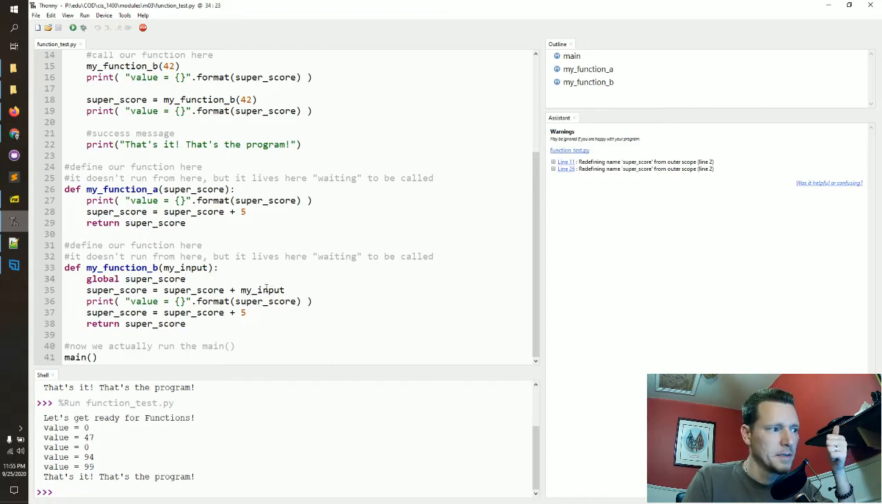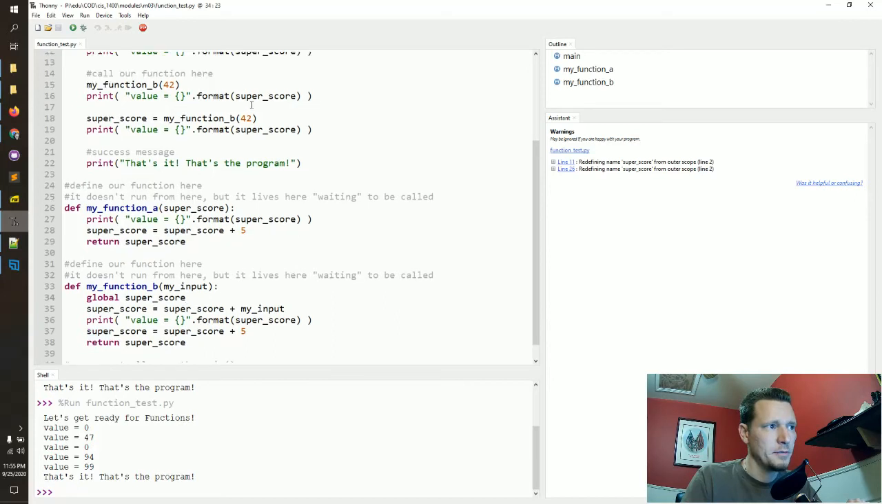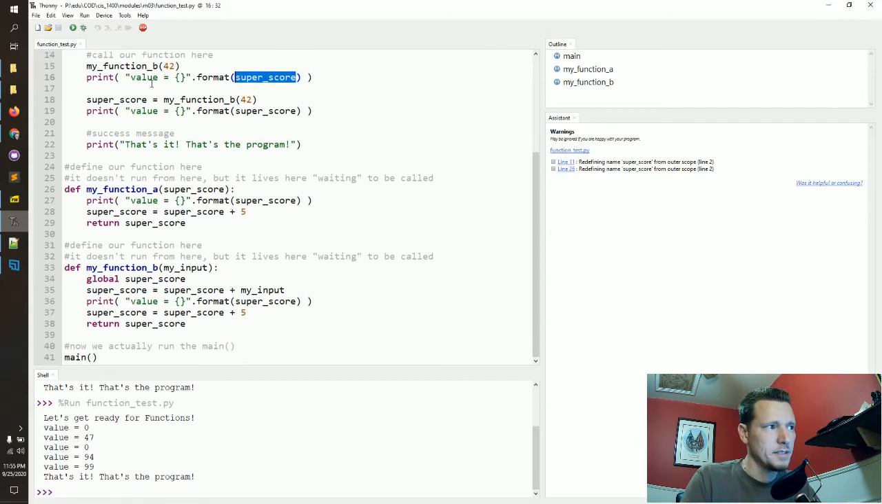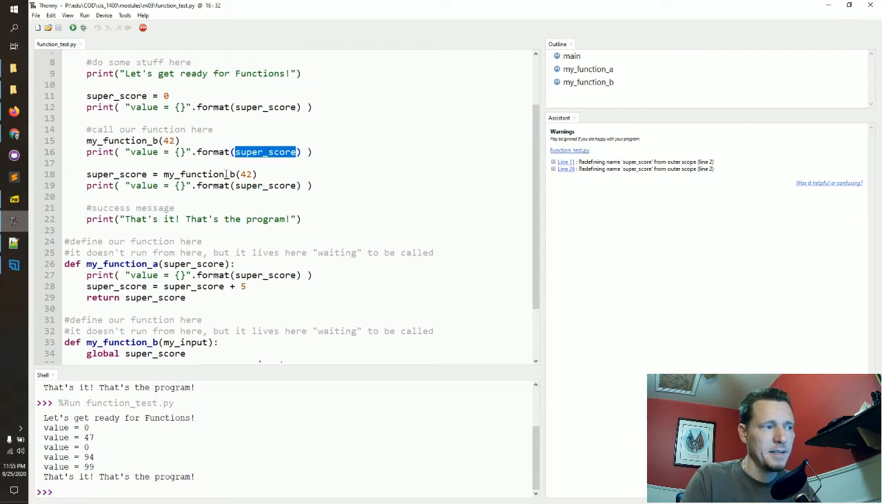Good job. All right, and then global superscore again equals superscore plus 5. So that should be 52. And I return superscore, but I was on line 15. I just ignore the return. I've not done anything with it. Then I'm going to print the output of superscore again. And this one is going to be 0 because it's the main superscore. Still, we're in the main, and main has never used the global keyword for superscore.